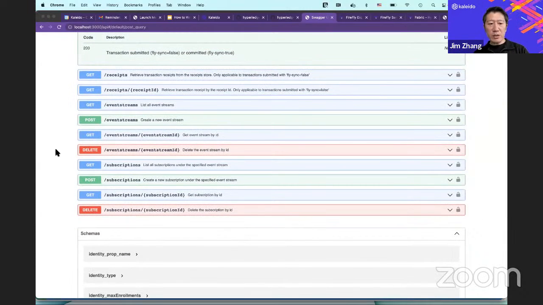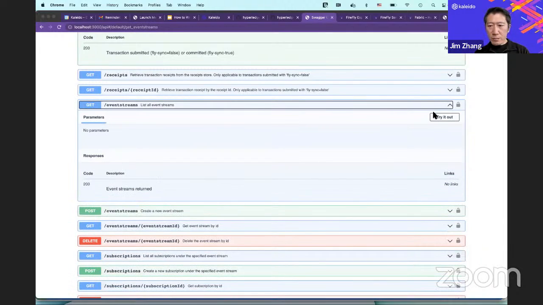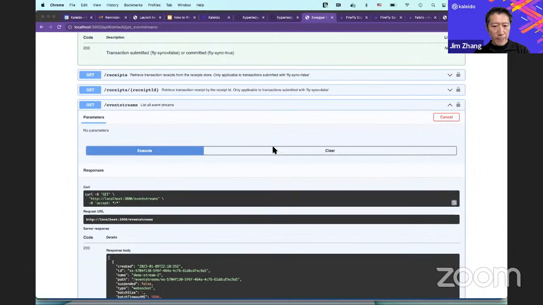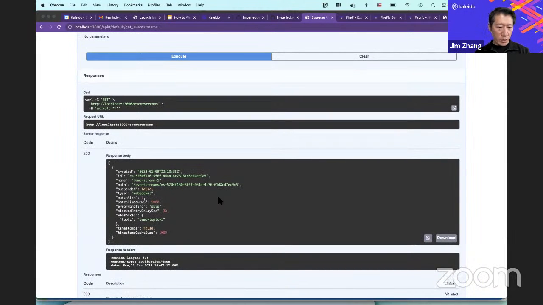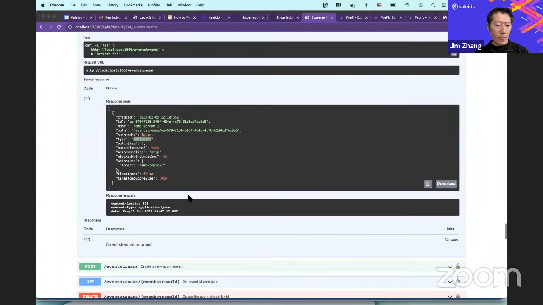Okay, so I mentioned you can also create event streams. So let's try that. We have an event stream that's created, so we'll just use that. It's a WebSocket type of event stream, meaning the client will be connected to the Fab Connect server through WebSocket, and Fab Connect can deliver all the events to it through this channel.